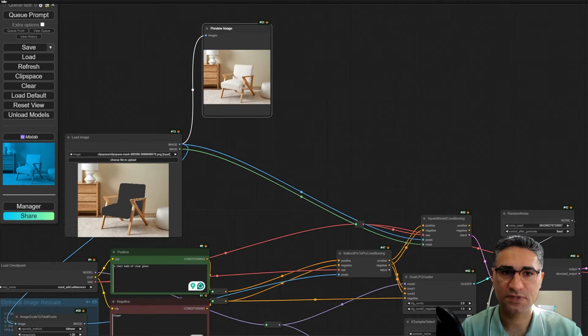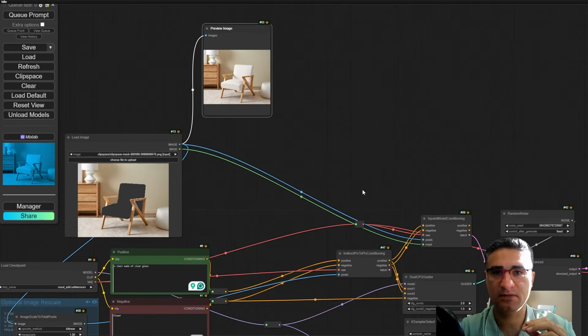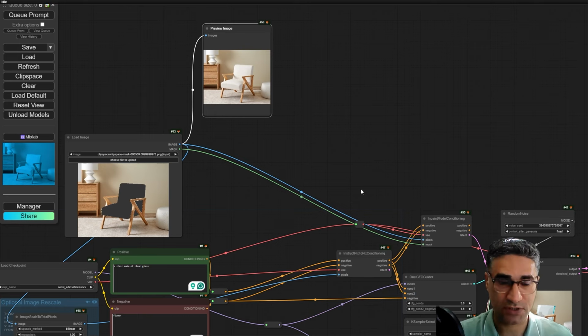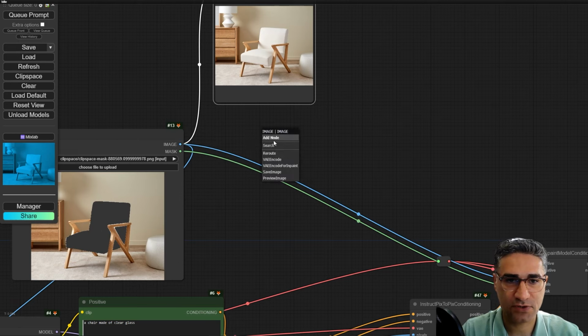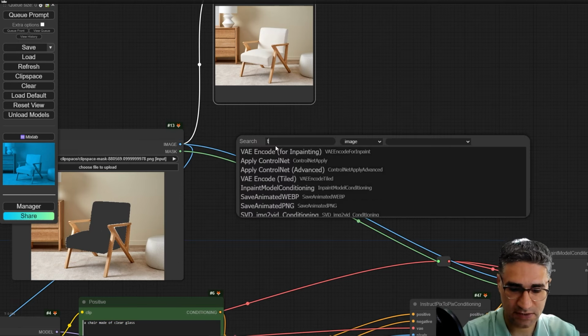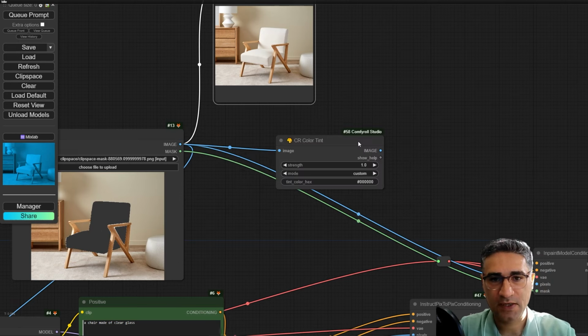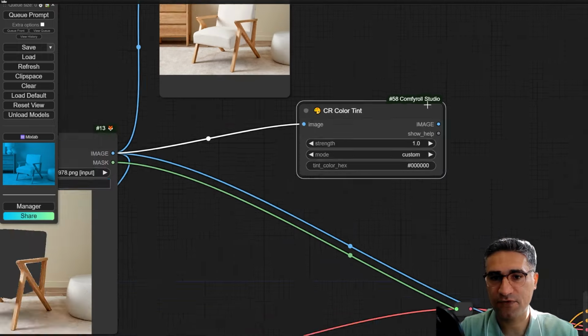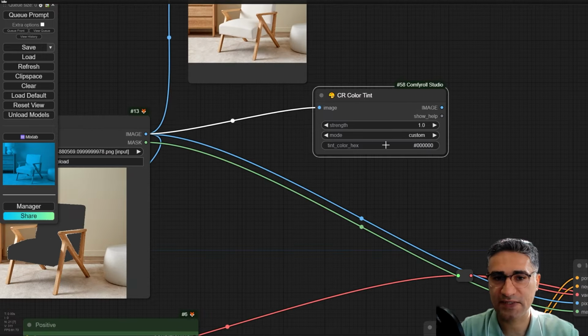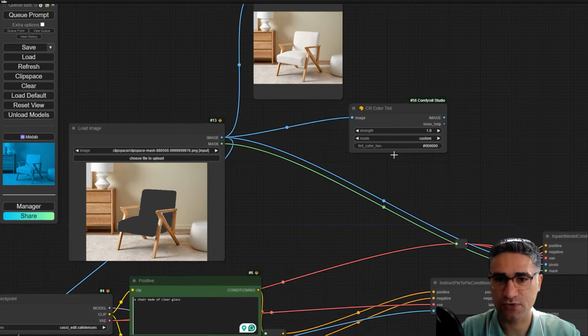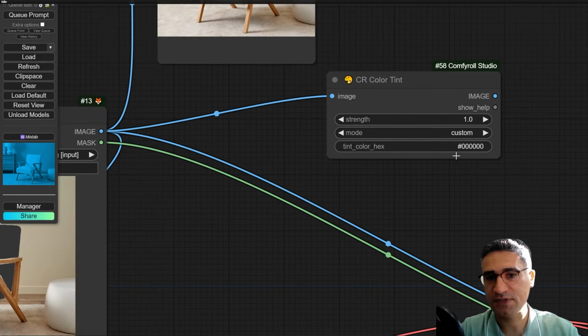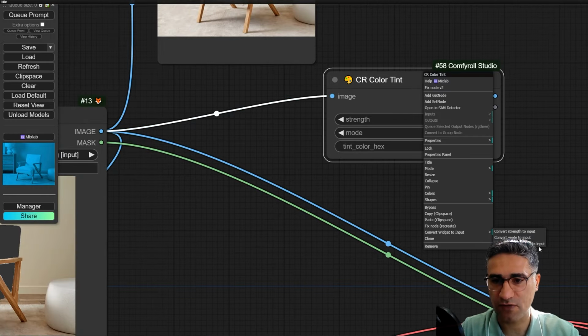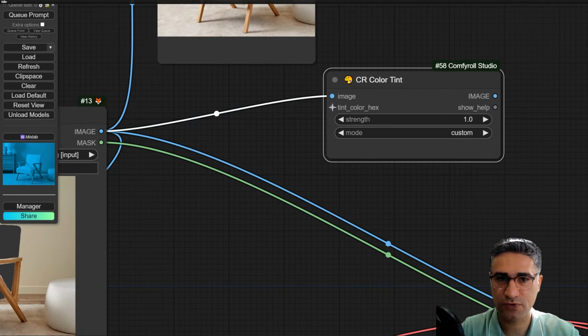Now the chair color is white, and you know that the COSXL also pays attention to the color of the object. Okay, so here I want to add another node. Click and search for tint. The tint is coming from ComfyRoll Studio, and it will accept a color as input. And this color is in hex, so I have to convert the color code to input.